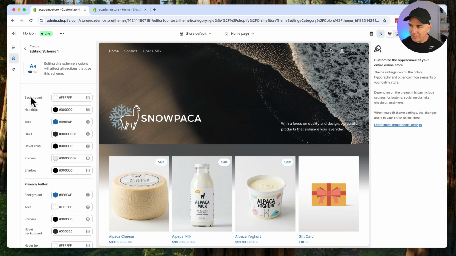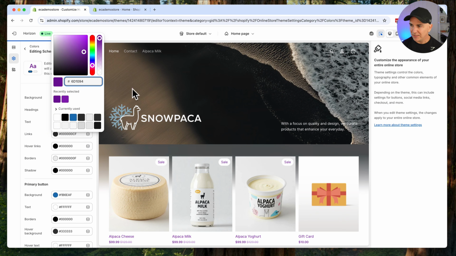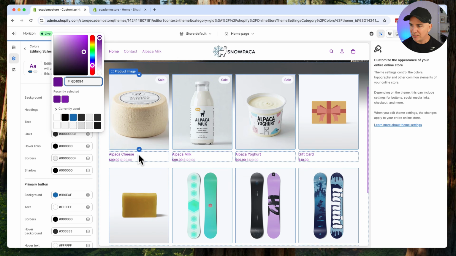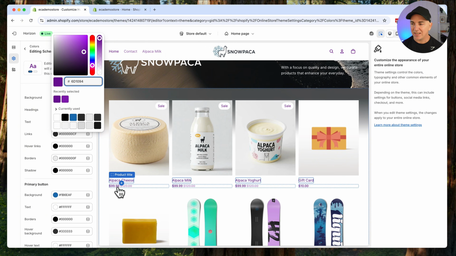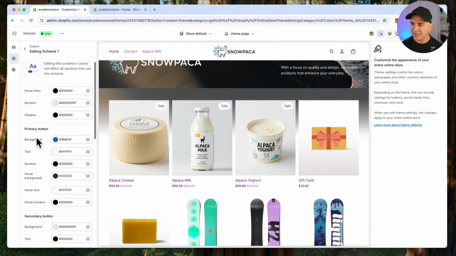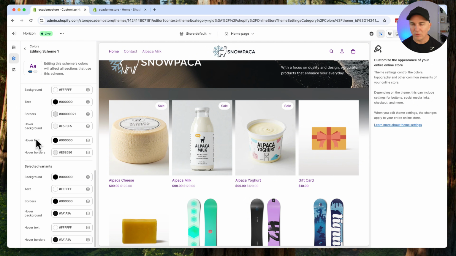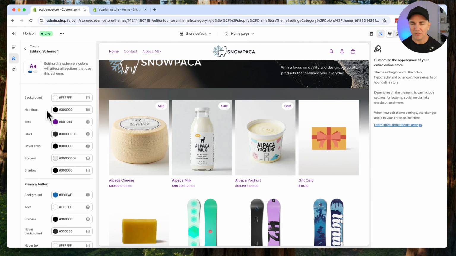So the way it works is each color is related to a certain element on the page. Now, if I click text here, I can actually change this to a different color, and we can see that anywhere that is using this scheme, the color of that text will change, okay? Same applies to any other elements within this color scheme, such as buttons, inputs, variants, and all sorts of things across it. You can effectively go through and edit it. Now we can edit these schemes whilst we're customizing the theme. It's just really good to know that you can do this here.